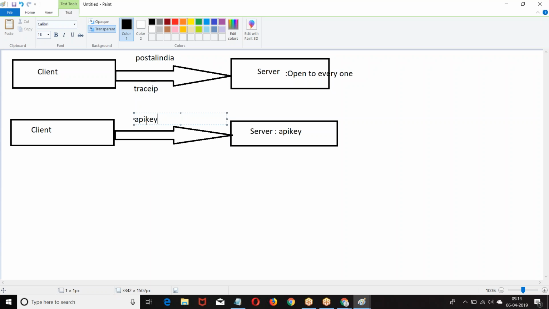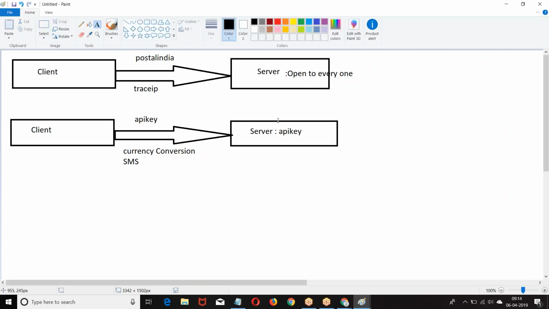The resource which is there in the server, if the client wants to request or use it, he has to produce the key which is shared by the server. That is how we did currency conversion, SMS. So here the resource in the server is not open for everyone. It is based on an API key.